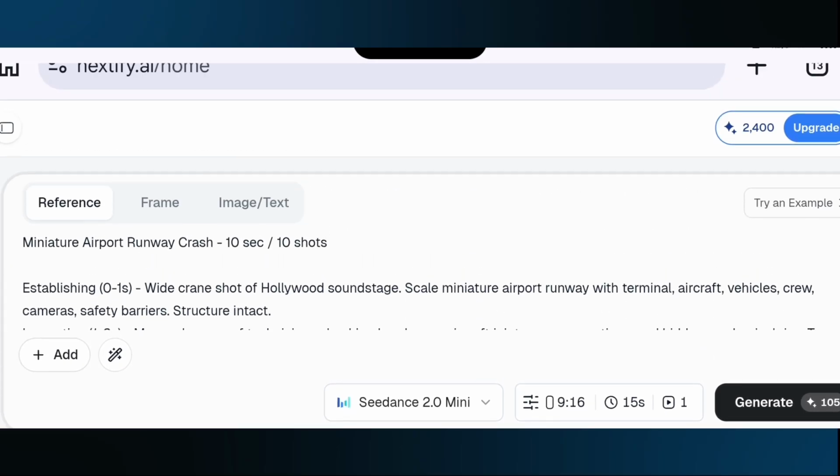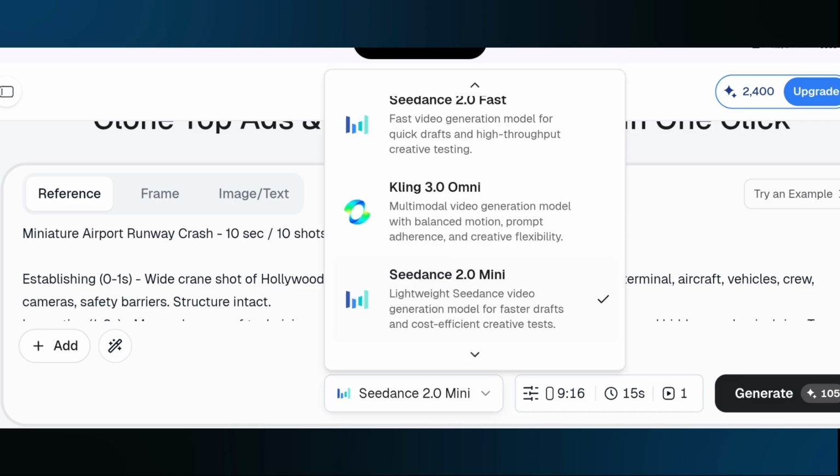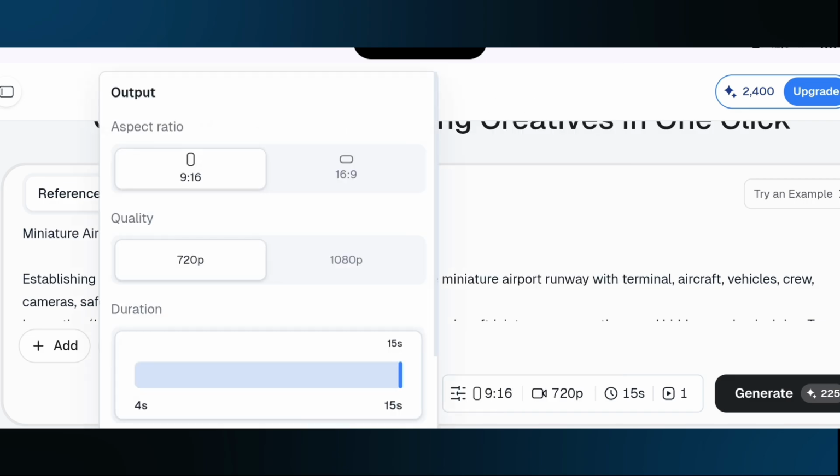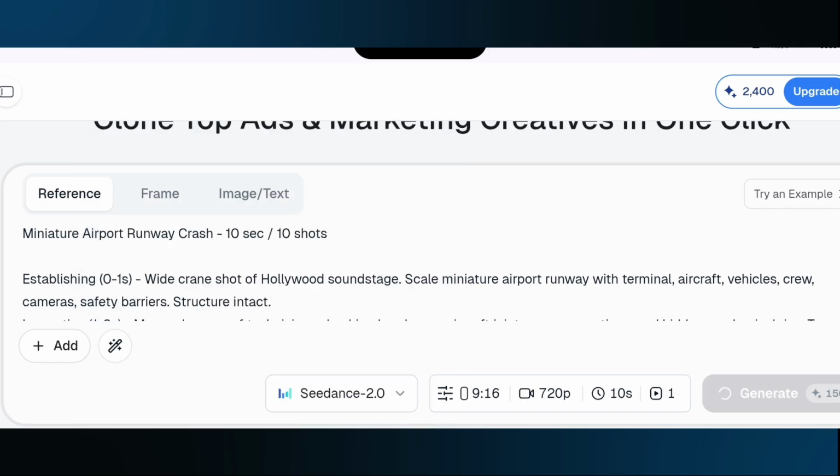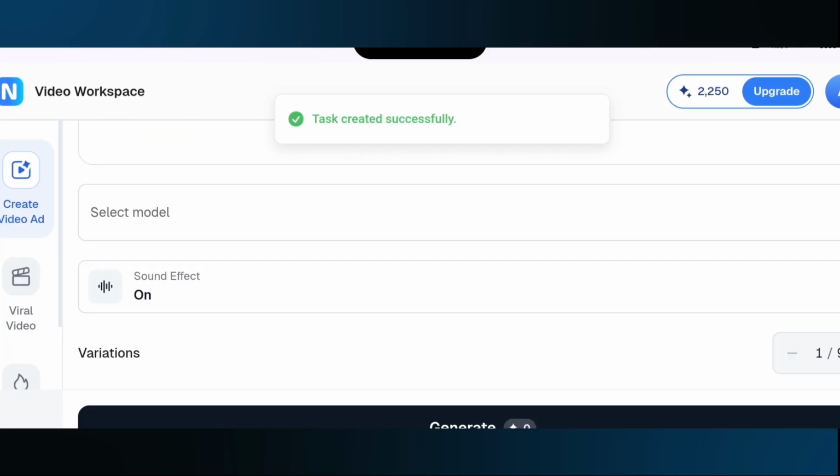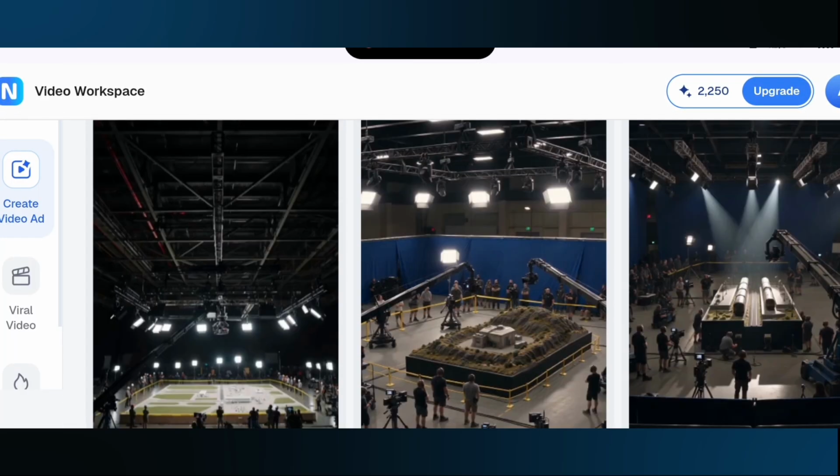Now, under the model section, select Seedance 2.0. Set the quality to 720p and keep the duration at 10 seconds. Now hit run. After about 3 to 4 minutes, your video will be ready. And there we go, our video is ready. Let's check out the result together.